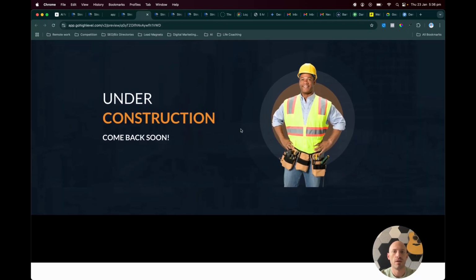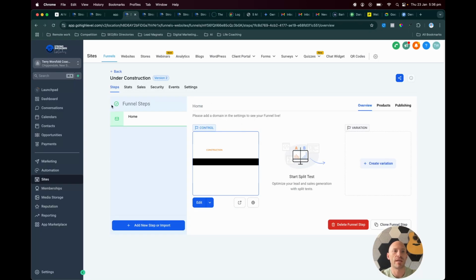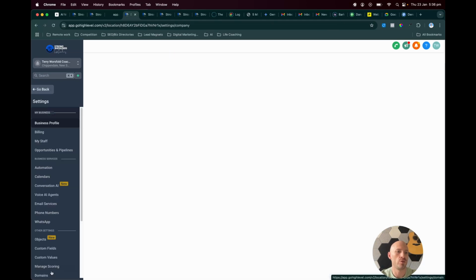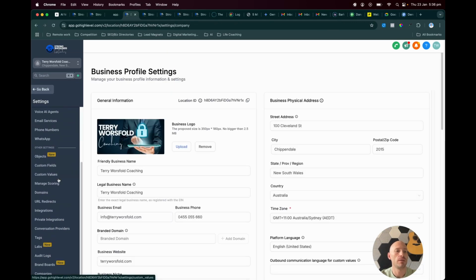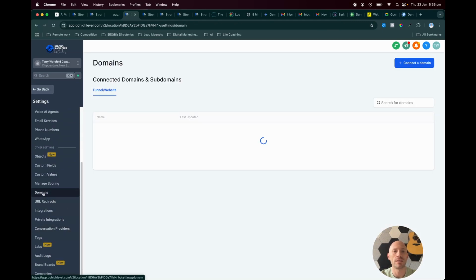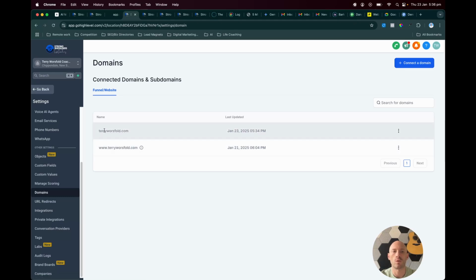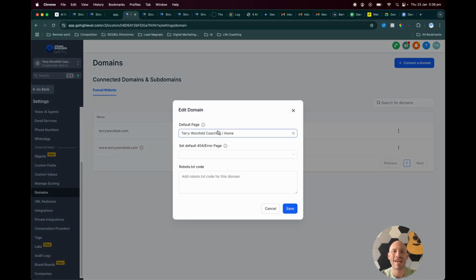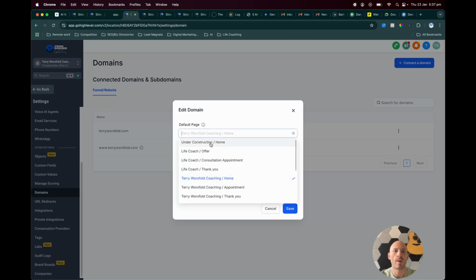That's it. That is it. But how do we set it up? So what we want to do is go into settings. You need to come down to domains. You'll see your domain, which will already be connected. So you click the kebab menu, which is these three dots over here. Click on edit, then just change your default page to under construction.